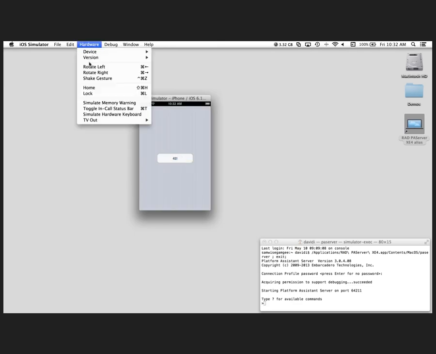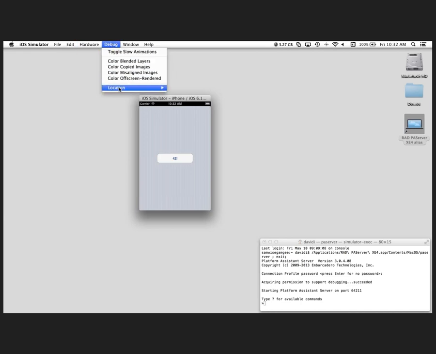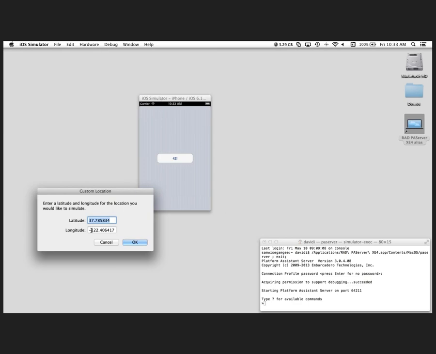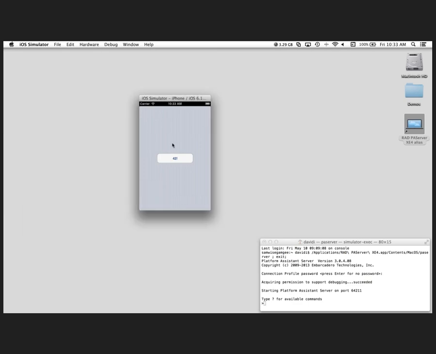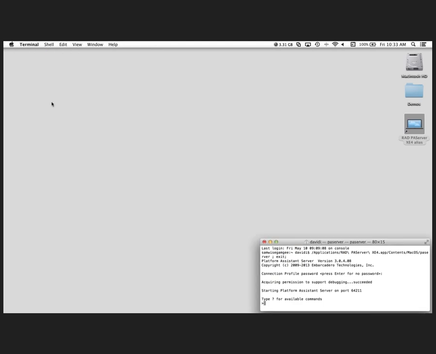There's a few things the simulator gets you. You can choose what device it is, what version you're testing with. You can do rotate, shake, gesture. Over here in debug, you can set a location, like I have it set to Apple's headquarters. That's on Infinite Loop over in Cupertino. You can put in a custom location and put in your own longitude and latitude. So if you have a location-based application, you can do that. And then when you're done, come back.